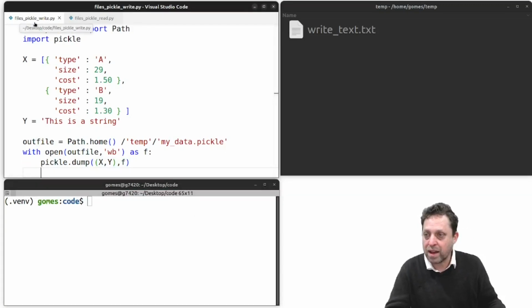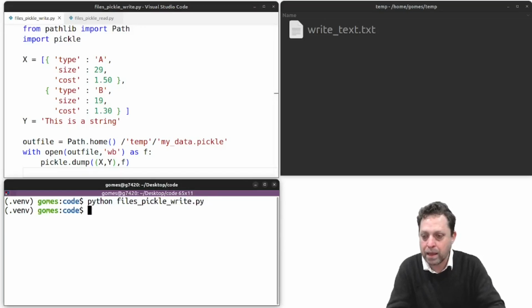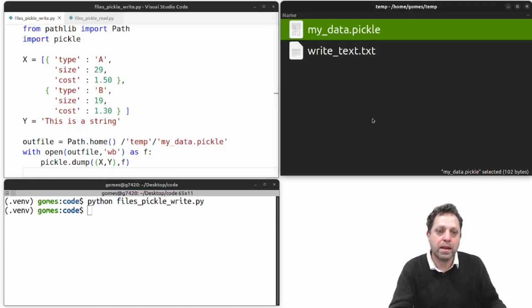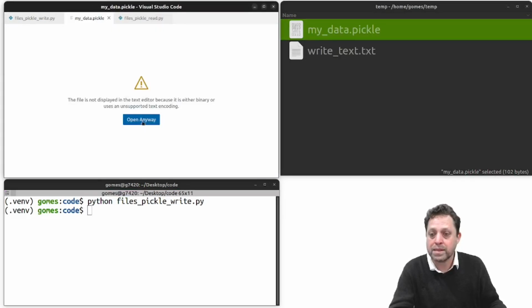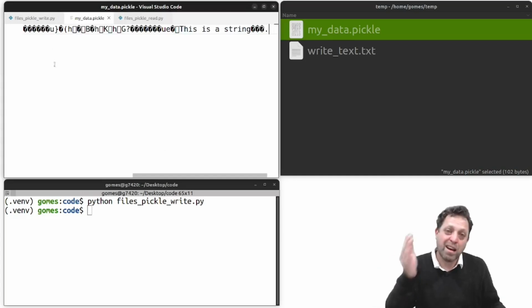This file is called filesPickleWrite.py. So I'm going to run python filesPickleWrite.py. And when I run that, you see that it writes the pickle file. Now, if I try to open this, let's try to open it here. It says, I don't know how to open it. It's a bunch of gibberish. So I cannot read this using a regular text editor.